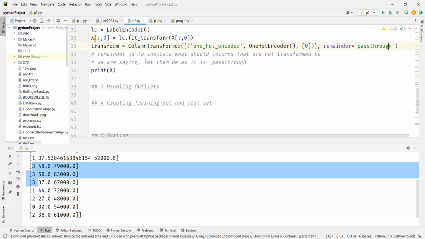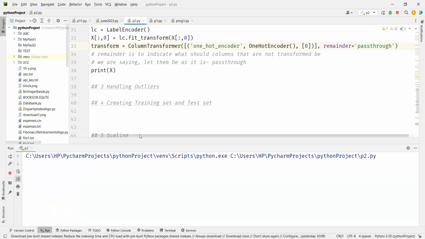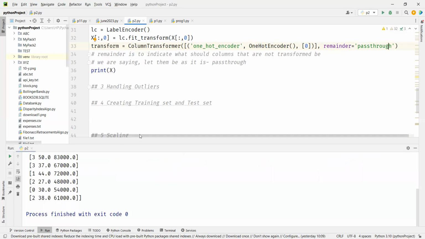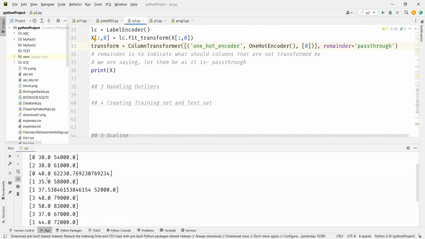Okay, so this is how you do transform. Now you want to see the output of X. Okay, so this is ready, because what you have to do now is fit and transform, isn't it? This is to define what we want to do. We created that object transform. Now we have to apply this.